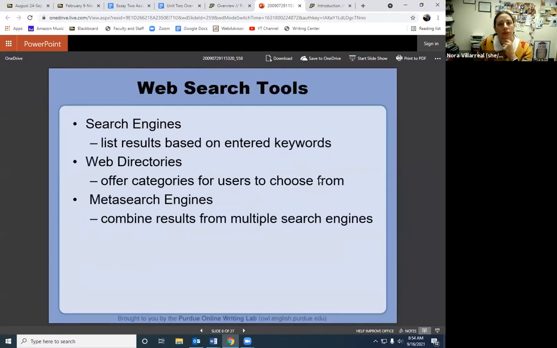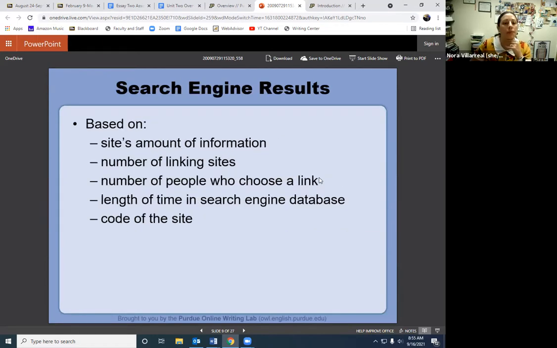So what are some web search tools that we use when we're researching? Of course we use search engines. Those are things like Google or Microsoft Edge or Bing or maybe any one of the search engines that people might use. And those list your results based on the keywords that you enter. There are also web directories and meta search engines. I don't worry about these too much in Comp 2. They're a little bit more advanced searching, but if you wanted to explore them, again, take a look at the OWL's page.